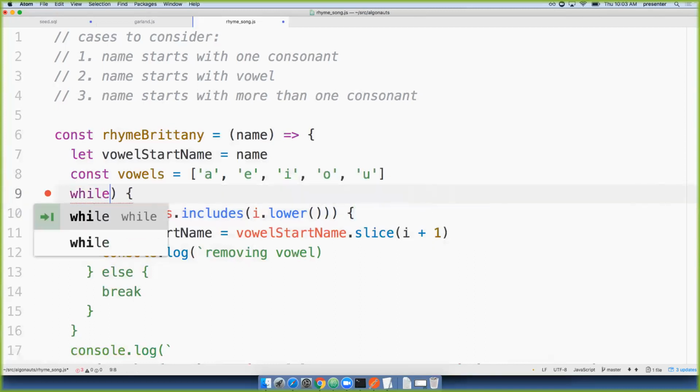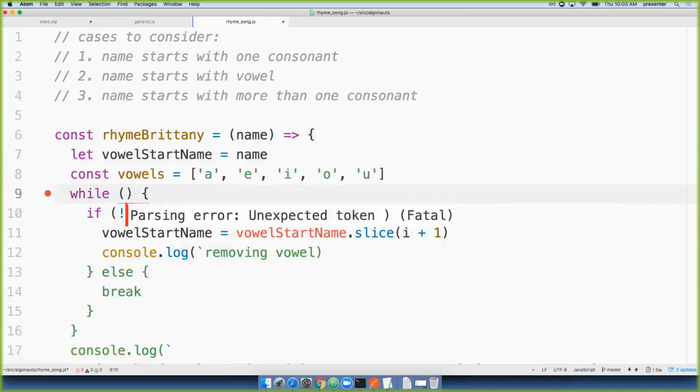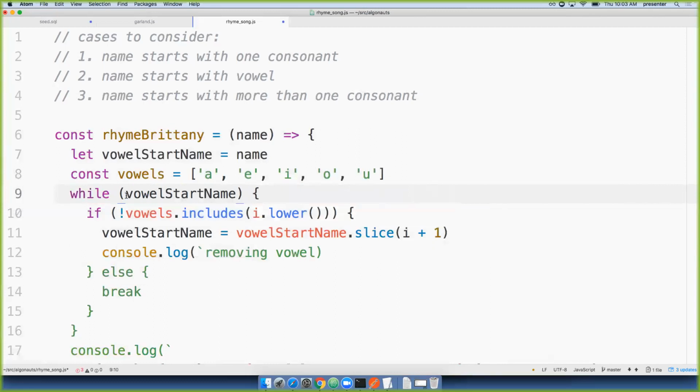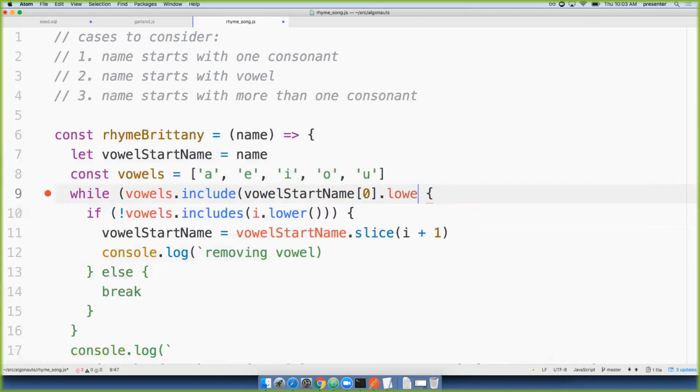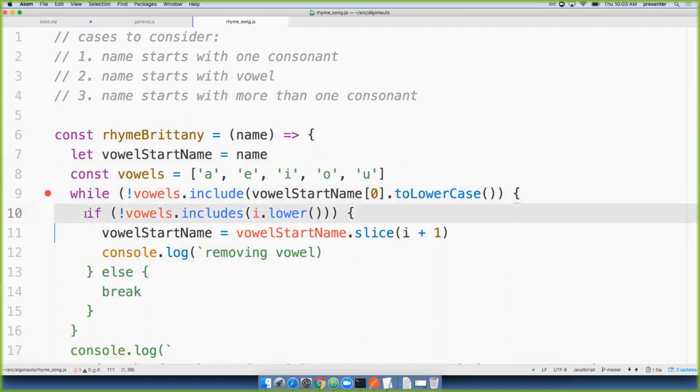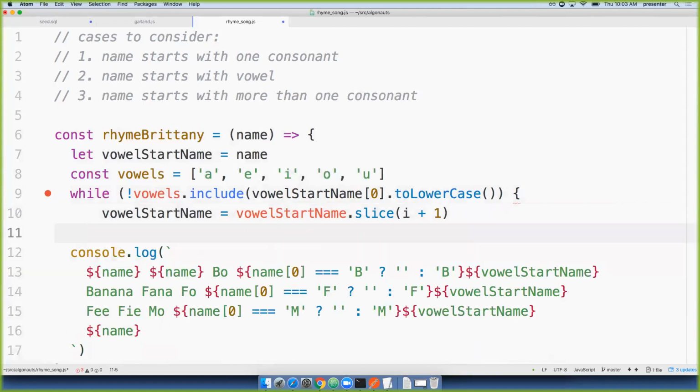So while vowel start name, let's see, while vowels dot include vowel start name 0 dot lower, no, is it 2 lower case, I think, is that right? Does that seem right? Or is it just 2 lower? Okay, so while the first letter is not a vowel, we'll slice it. I like this better anyway because it's cleaner. Okay, what's your problem now?